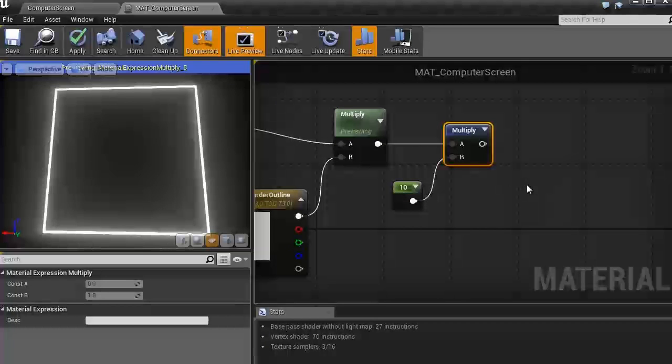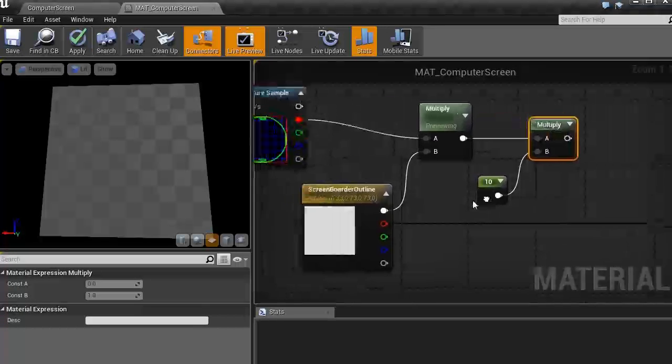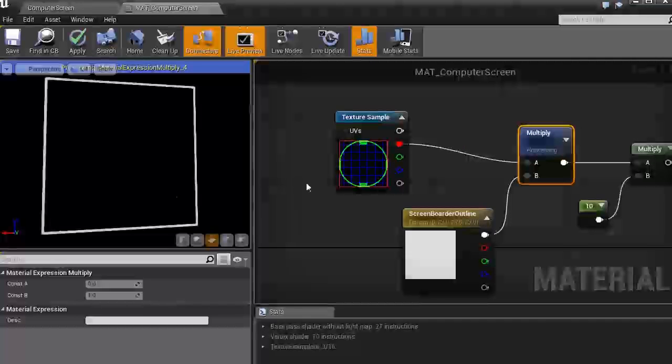Okay, now that we have that, we want to give this this bend that we want to get going. So I'm going to stop previewing this node, and then I'm going to preview this one just so that it's less blinding in the viewer.